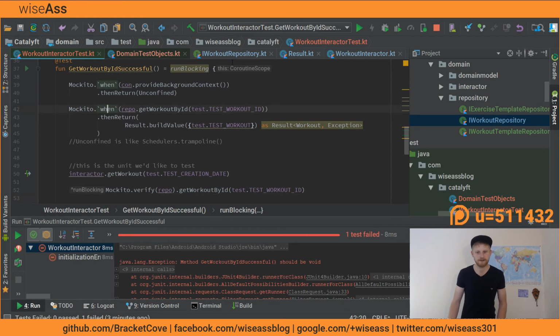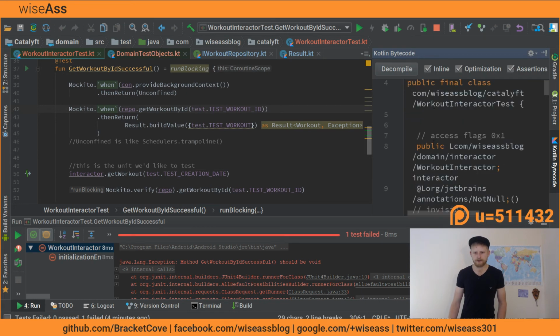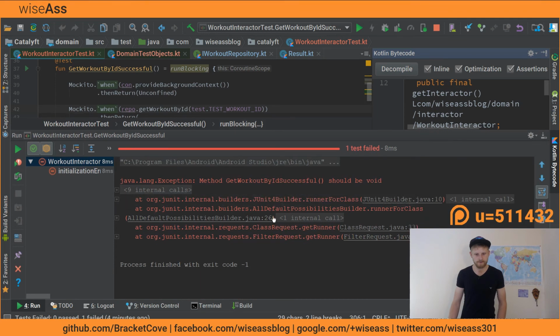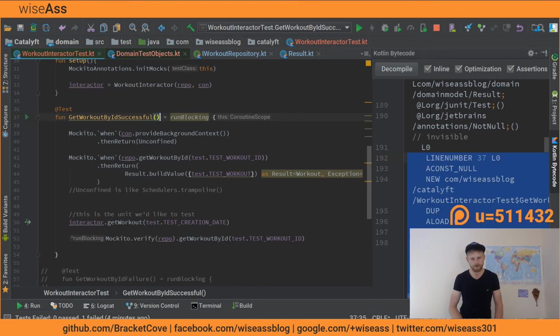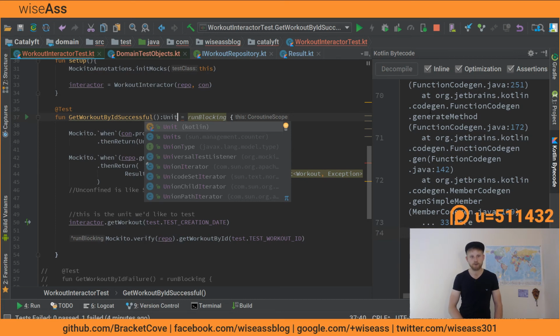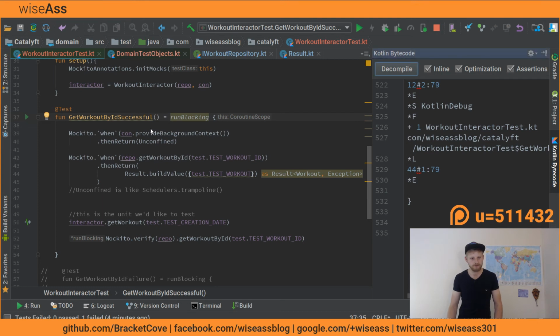I'm going to go to Tools, Kotlin, Show Kotlin Bytecode. That'll show me the bytecode for this whole test class, and then I'm going to decompile, and that's going to show me the Java code. Down here, if you'll notice, it's complaining because it's telling me get workout by ID successful should be void. So I'm going to look at what this method is returning and try to figure out, is it not void? Normally, Kotlin functions by default return a unit type, which should get mapped to void. So I think we're going to look at the code and see if it's not doing that.